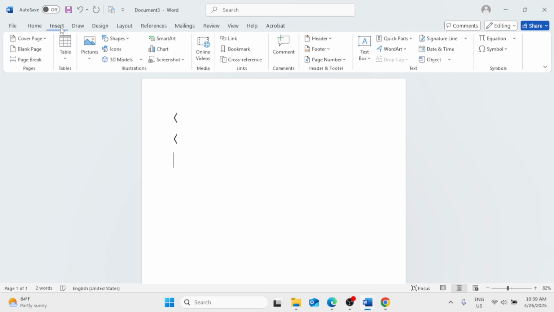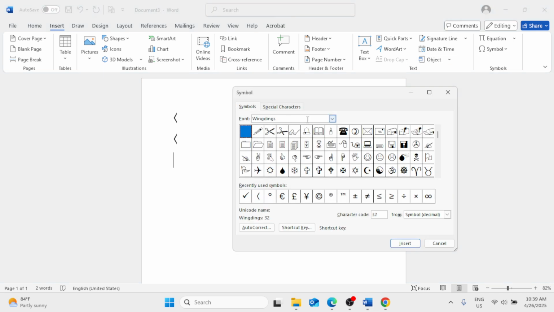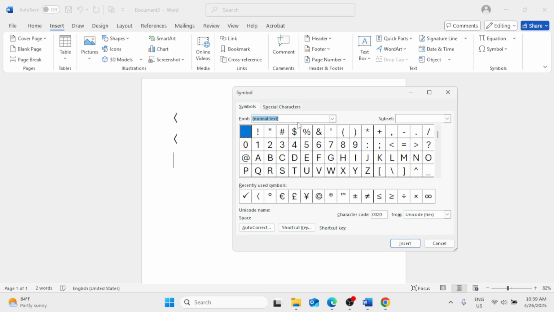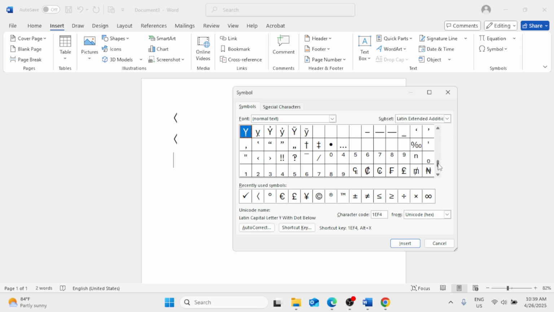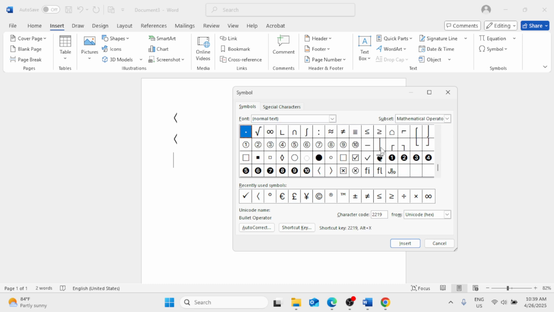Click on the Insert tab in the ribbon, and here you will find Symbol. Click on this drop-down arrow and click on More Symbols. Now here, change the font to Normal Text, this one, and then scroll down to the bottom and you will find this option, the mathematical left angle bracket.